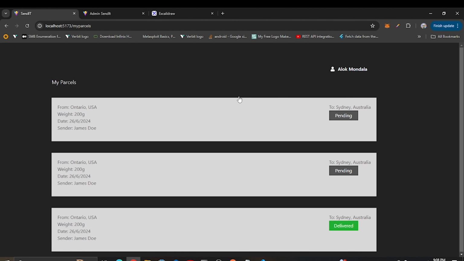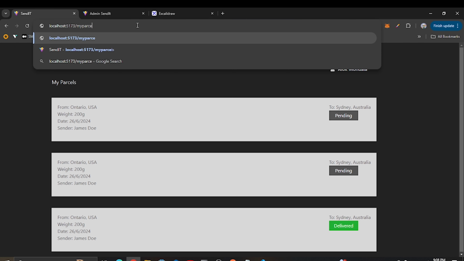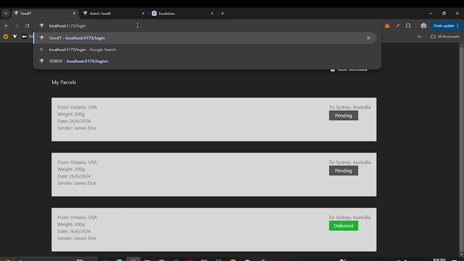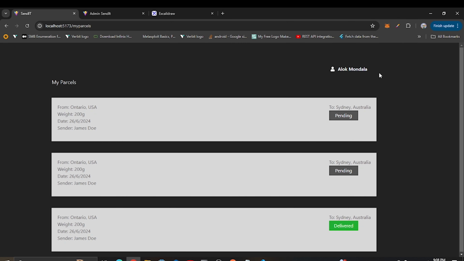So if I have that, I can save that, and I can come here, and you can see now we are able to log in like that, because now we have been navigated. We cannot go to login, because when we go to login, we'll be navigated back to my parcels, because we already have logged in. You can see that. So that is how you make sure that you are logged in.